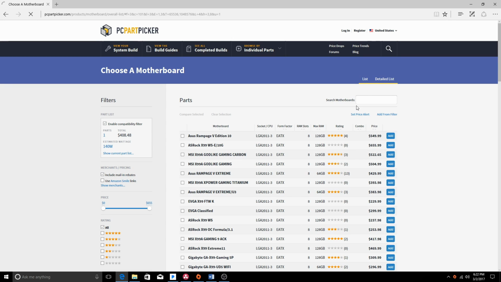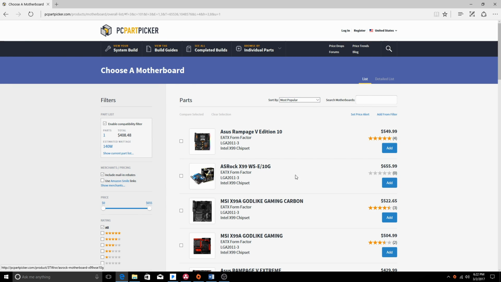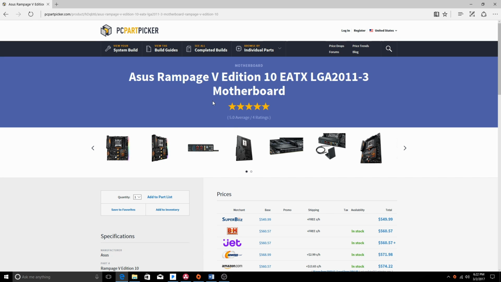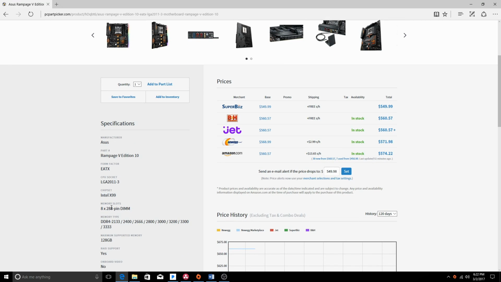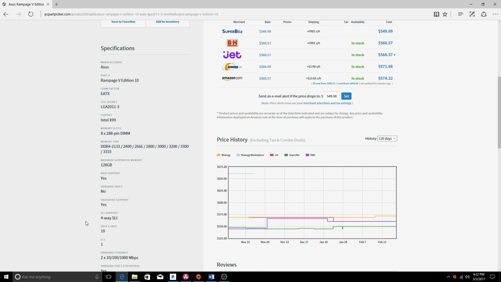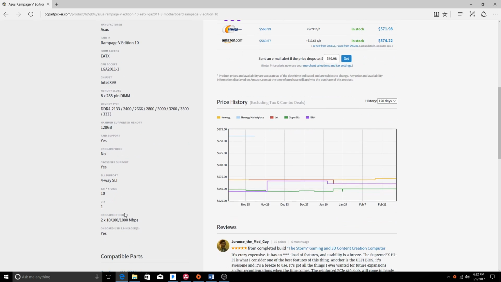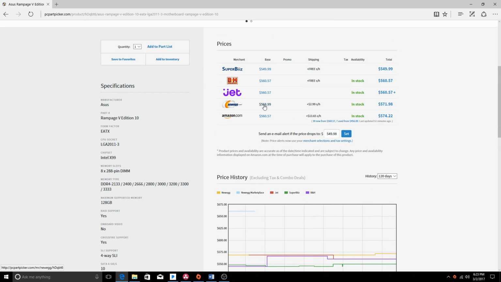So if I go ahead and pick out the first one that's there, I can go ahead and look at the statistics of this. I can see it is the CPU socket that I wanted in the chipset. It has 128 gigabytes, which I wanted. Crossfire and 4-way SLI, so maybe I want to go with 4-way SLI in the future. 10 SATA ports, a U.2 port, which is good, and onboard USB 3.0 headers.